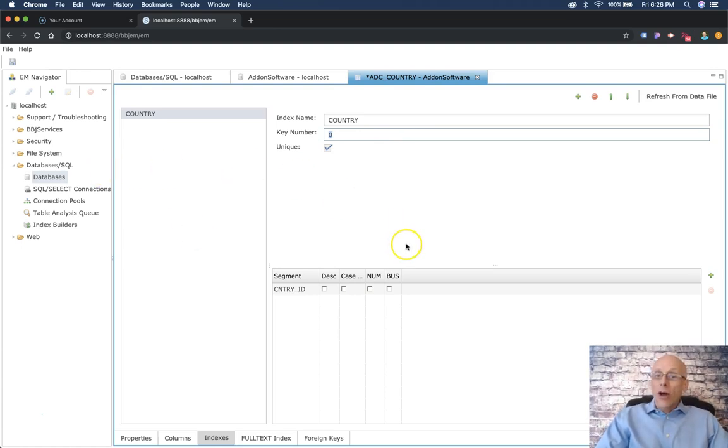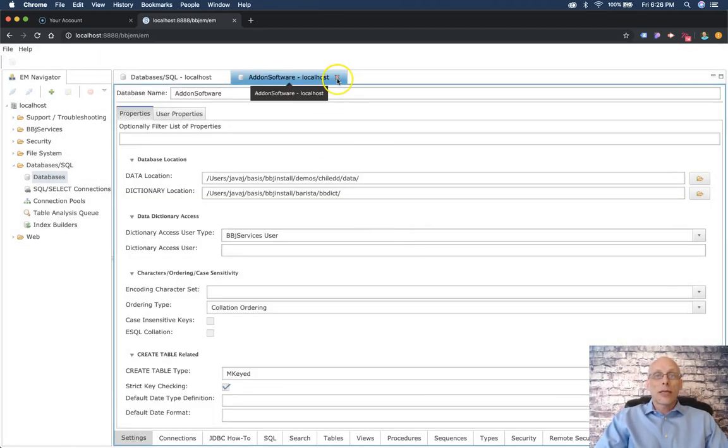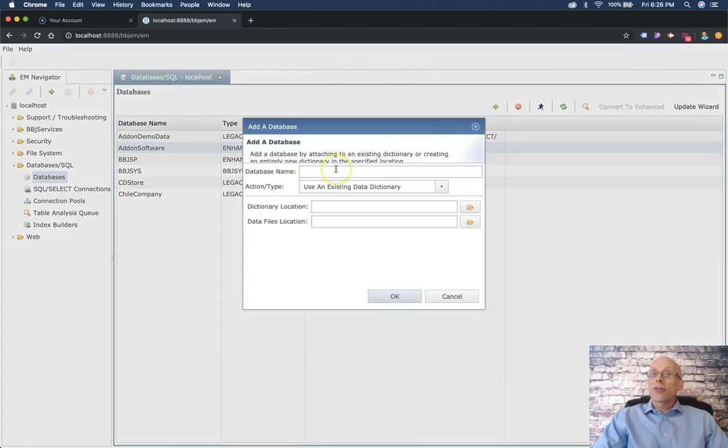Okay, so now that we've gone through that, I think we can go ahead and create our own database from scratch. So let's do that. As we do, let's close out some of these windows here to keep things clean. And we're going to come over here. The Add button on the Databases page is going to let us create a new database. You'll see here we're going to give it a name. Let's just call it New One.